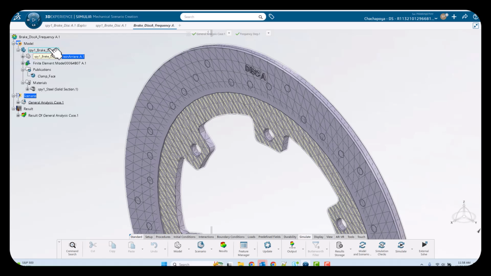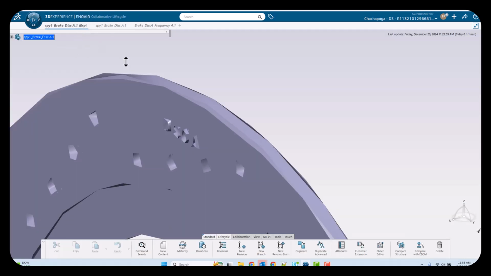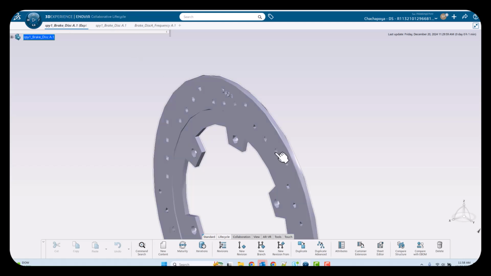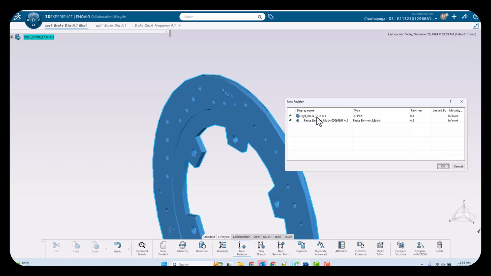So with all that, number one, we have this design, disk brake A, and I've set up a simulation A on top of it. What I'm going to do is go into Explore mode. I have my collaborative lifecycle open. I am going to create a new revision and I'm going to select this. Okay, so you will see this become light blue and it will revise both the part and the finite element model simultaneously. Basically, given this product structure at a part level, both of these objects will get revised simultaneously.